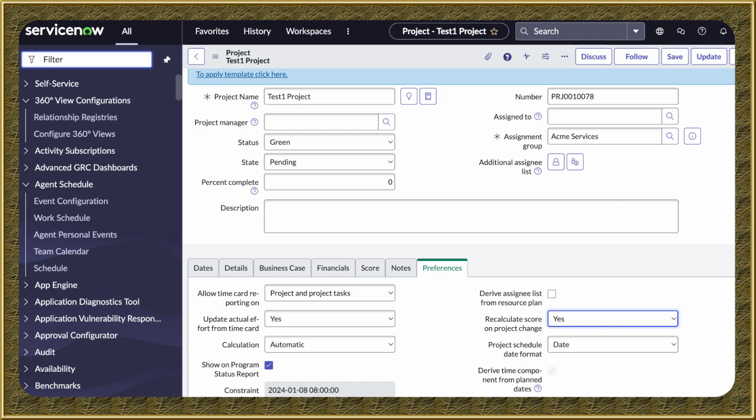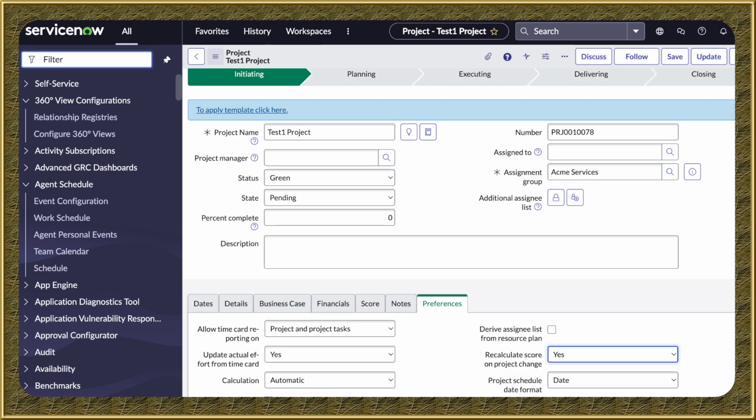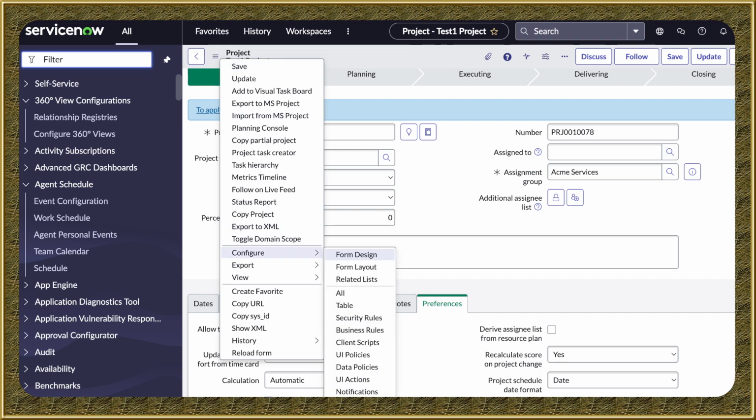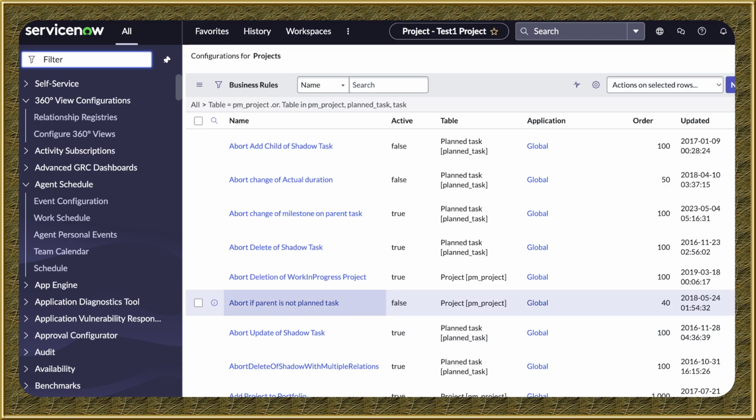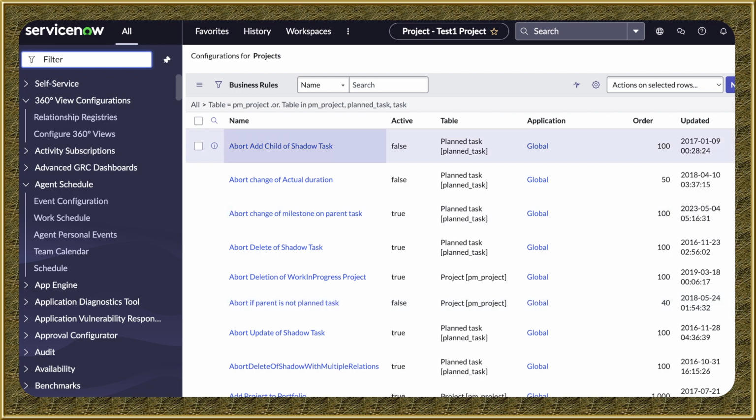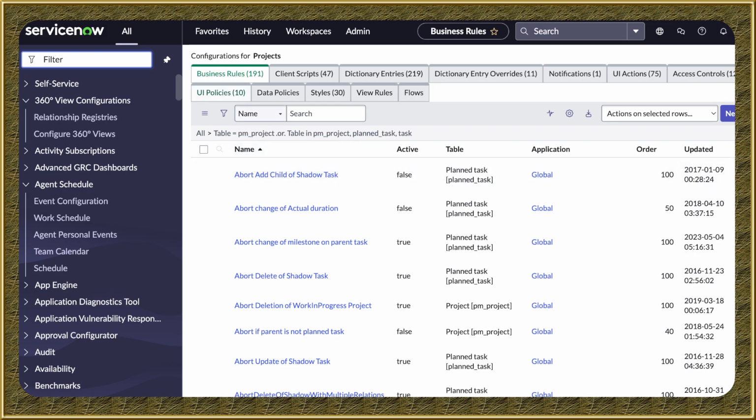The table name is PM underscore project. All right, before we end this video, I'll show you an important thing here. We can come to configure and then all. This shows you all the backend structures, which means any business rules or scripts that are tied to this project table, so you can go ahead and check. There are a lot of business rules, 191 business rules that are captured for this project form.